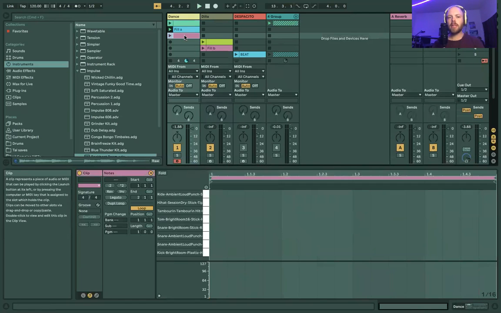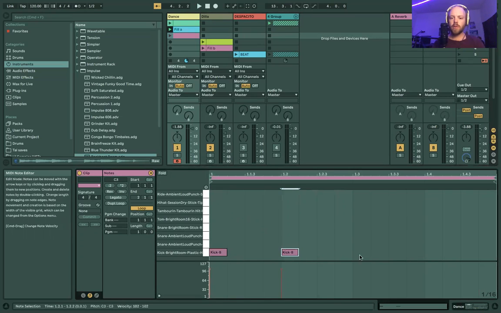So I double click on my open scene here, and I am going to start out with 4 on the floor. 4 on the floor. When we're in 4/4 time, that means every quarter note is being played, and usually the floor being the kick drum. So our floor is going to sound like this.